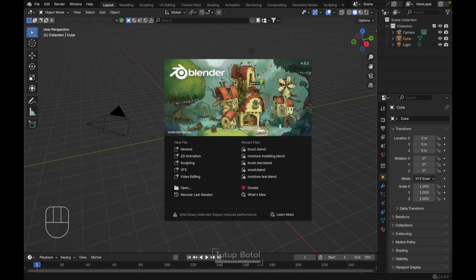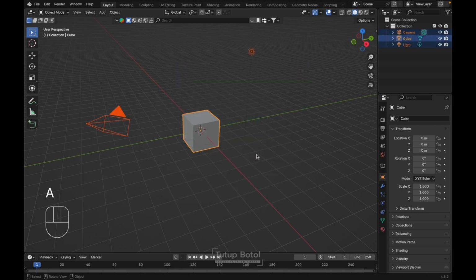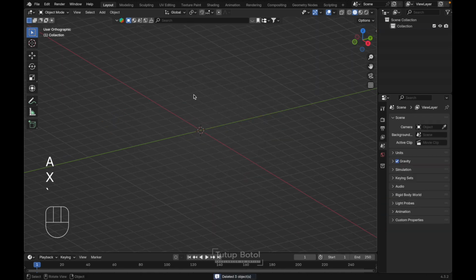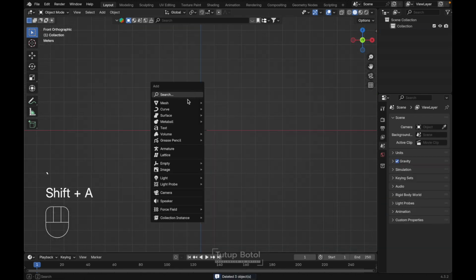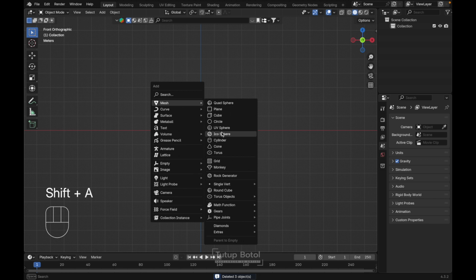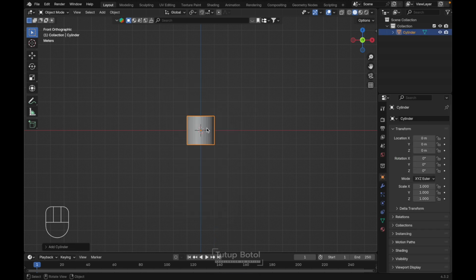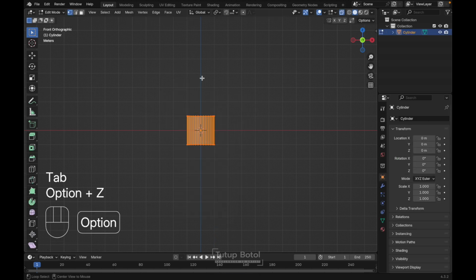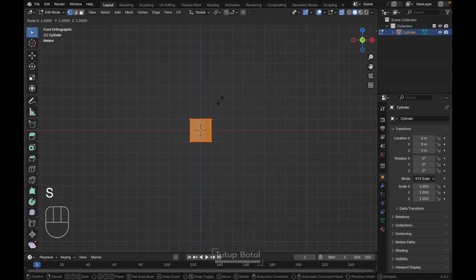Okay, let's start it. First open up your Blender, new file, general, press A, just delete everything, go to the front view, press Shift A, mesh, cylinder. We can tap to the edit mode, press Alt Z, select all of the top, press A to select everything, press S, Z, scale it on the Z axis like this.